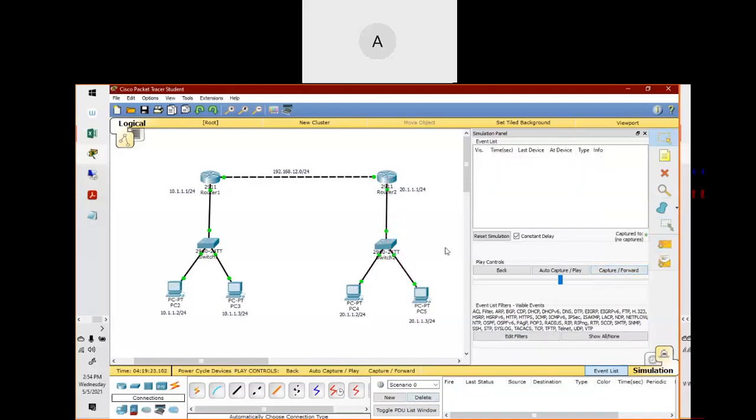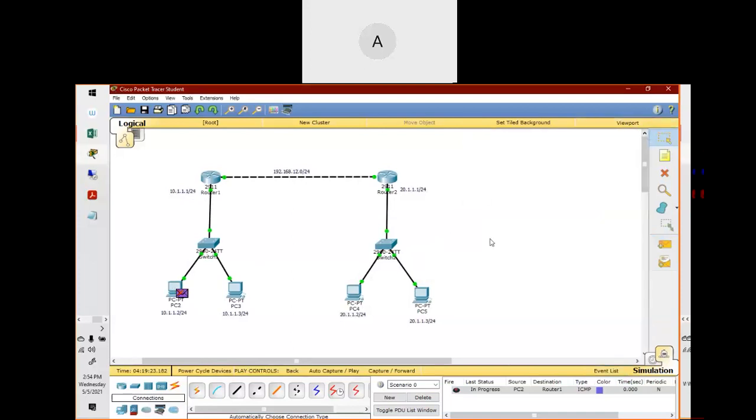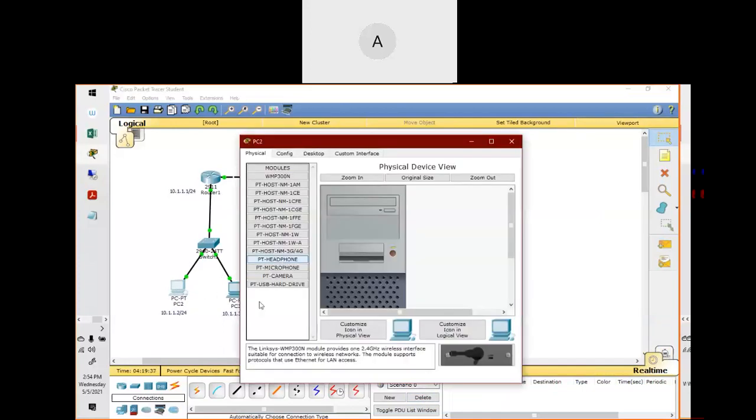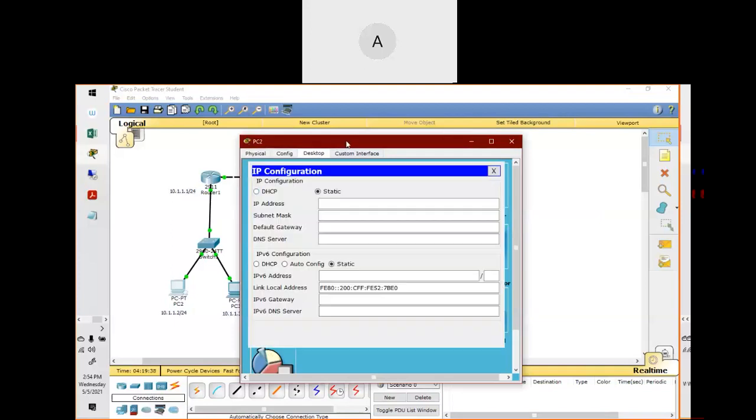Okay, it is not working. Okay, let me show you by performing some. First, we have to give the IP address to the desktop as well.